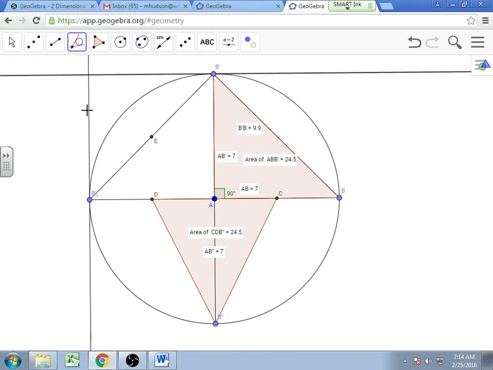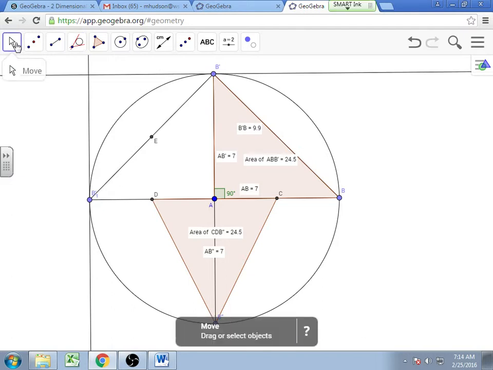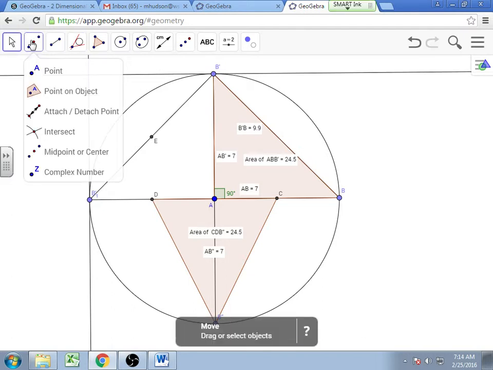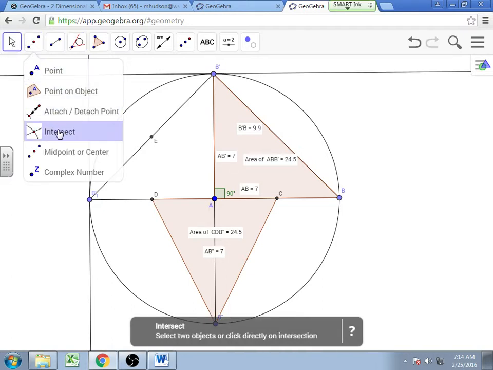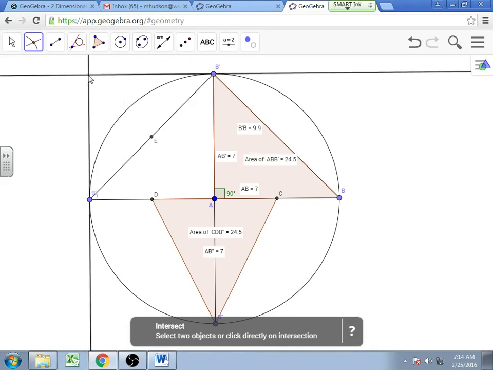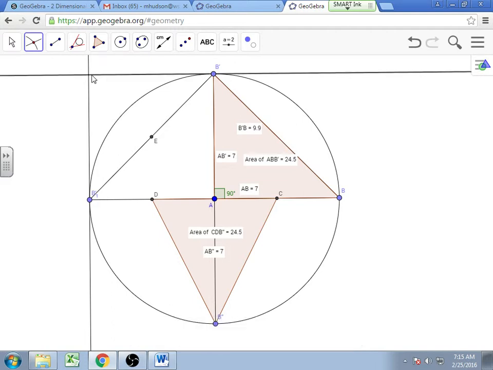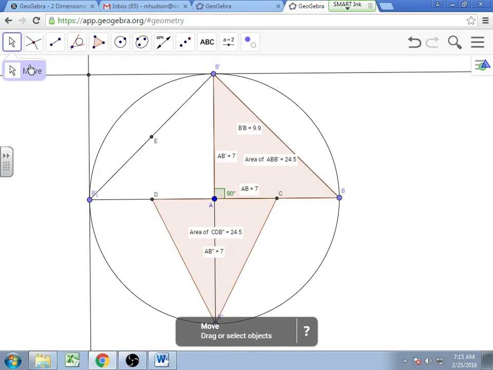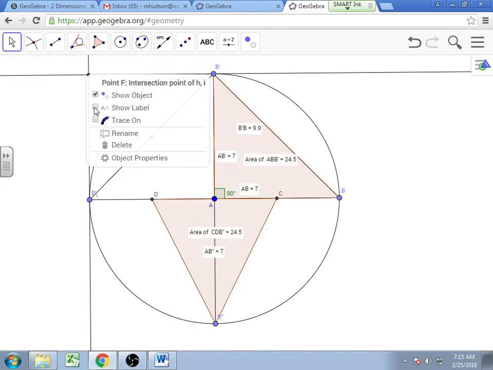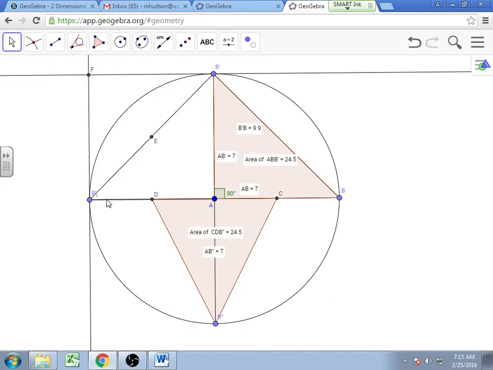Now notice that these lines intersect. I'm going to go ahead and put a point at that intersection. So instead of hitting point, I'm going to hit intersect so that I can put that point at the intersection of the two lines. Notice the lines get darker as I hover on them. I want both lines to be dark. Plot that point right there, and then show the label on the point. So that's going to be point F.